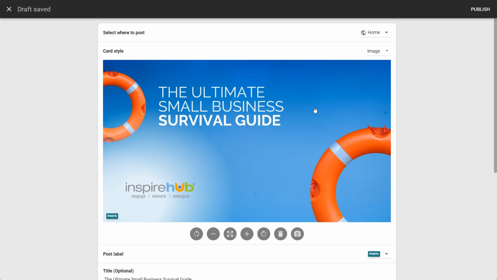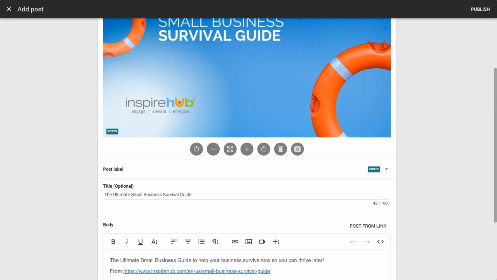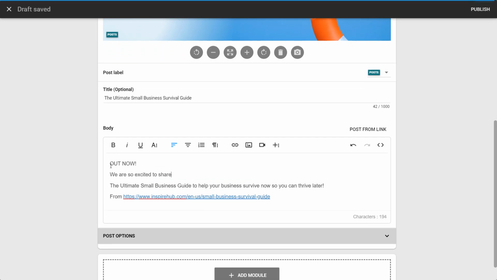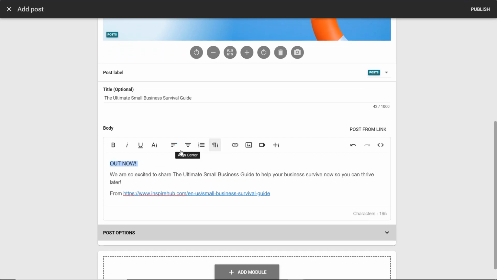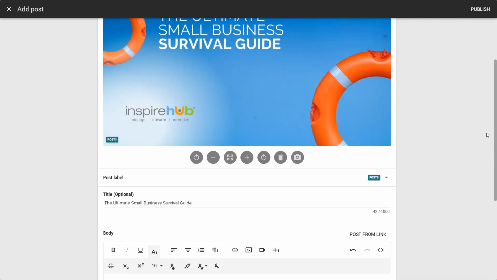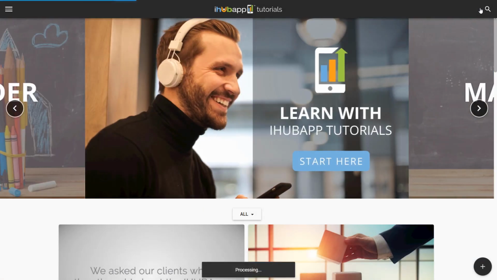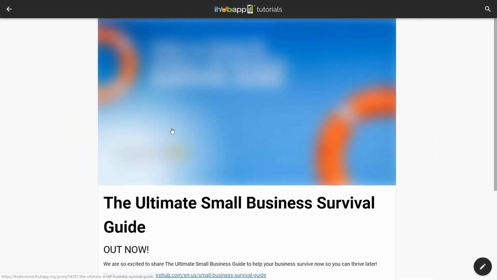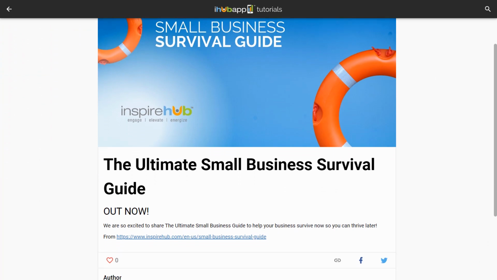You'll notice that many of the details from the Sites page will automatically populate your post. You can either save and publish your post as is or add more content to it. Let's take a look at what this would look like. Nice! And that's it. Happy building!